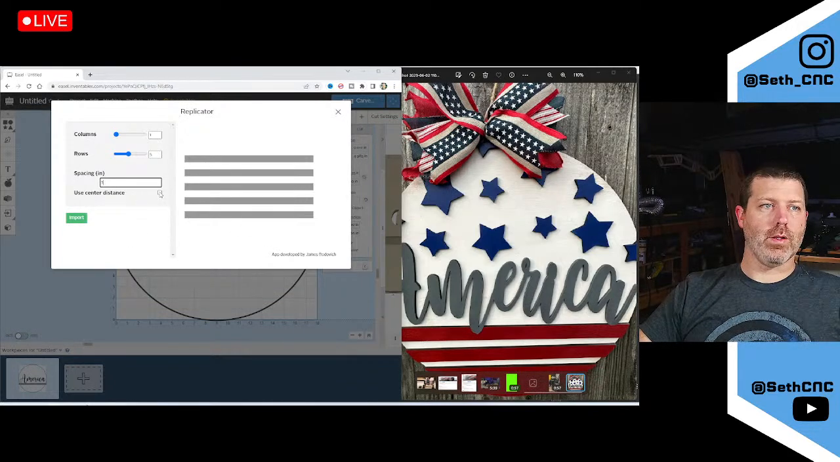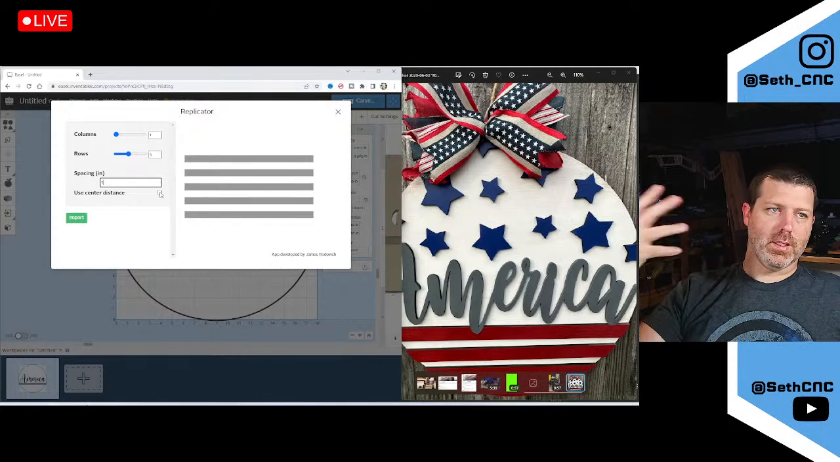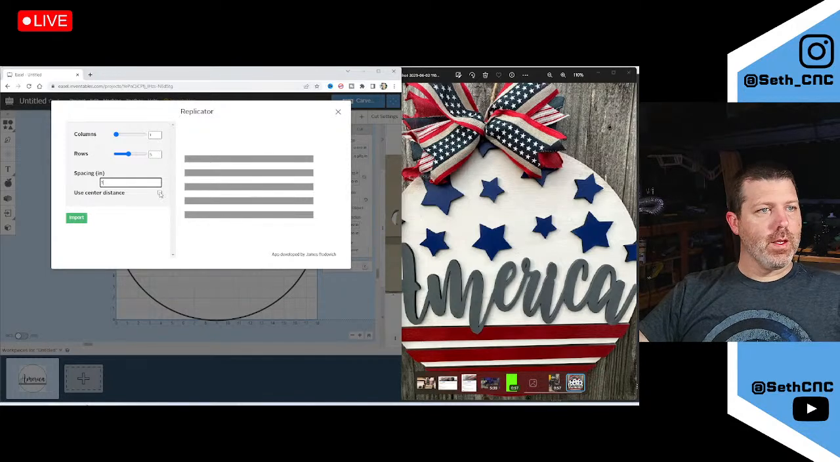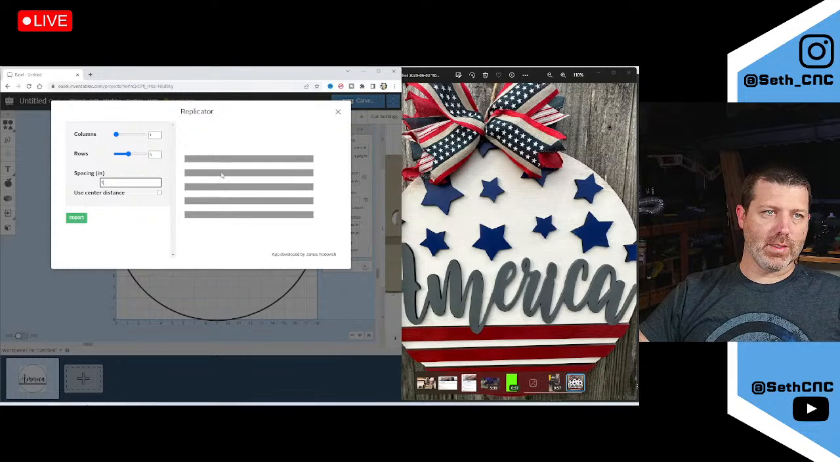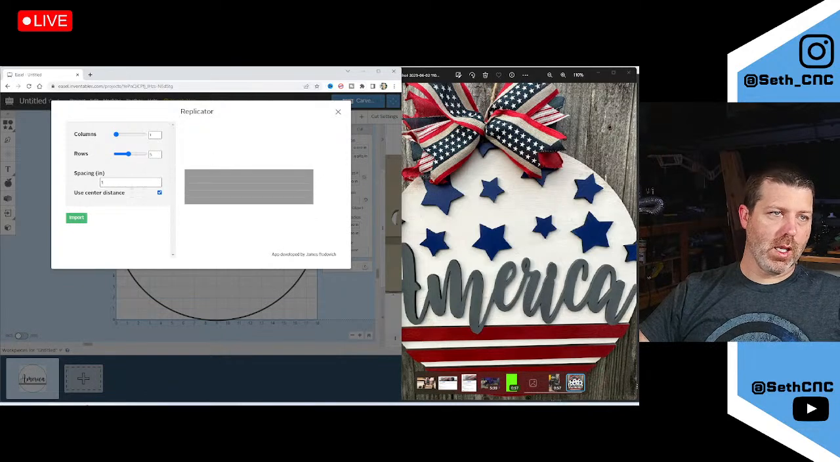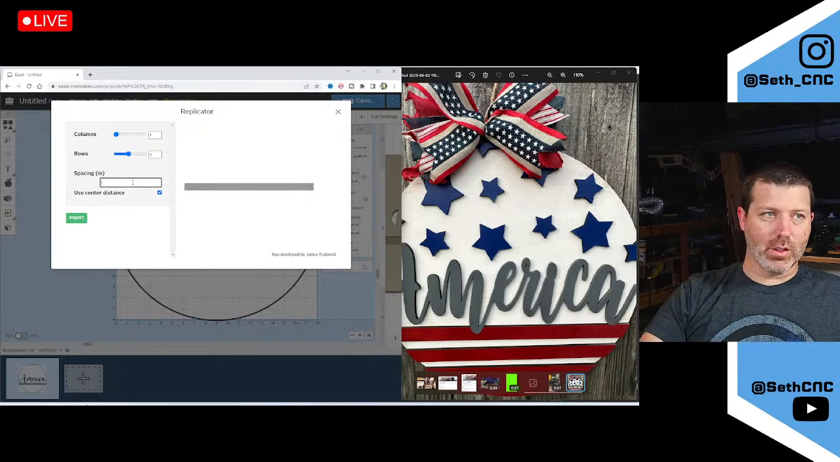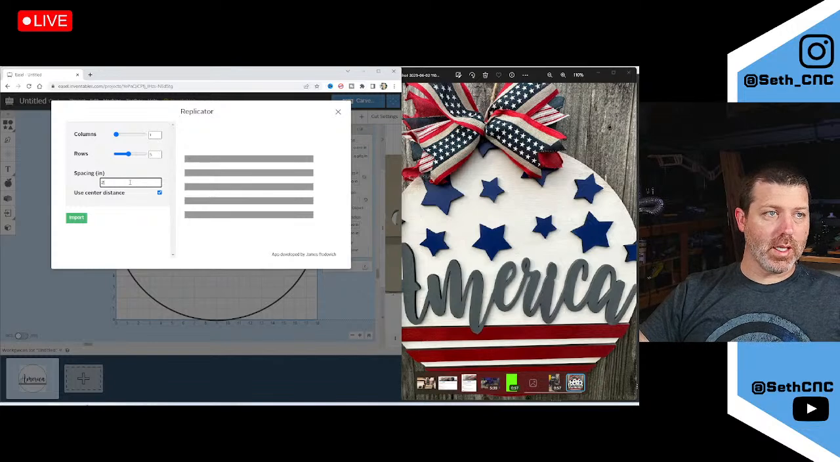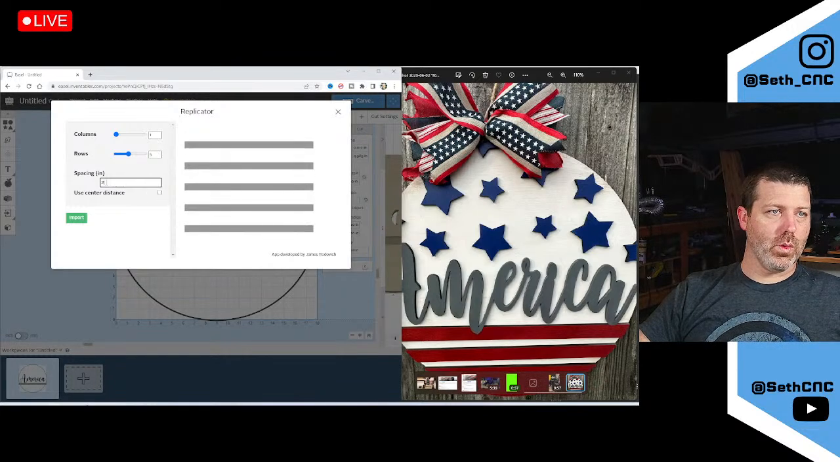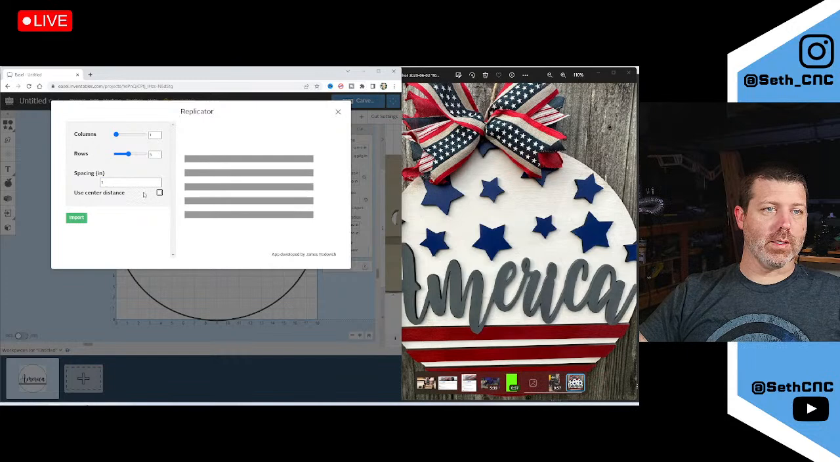I mean, this is all really about your own artistic desires, right? So if you use center distance, you go from the center point of this design element to the center point of this one, right? So since they're 1 inch wide, if I leave it 1 inch and choose that, they're all going to be touching. Watch. Like that. So I could select 2 inches and I get the same result as 1 inch without that checked, if that makes sense.